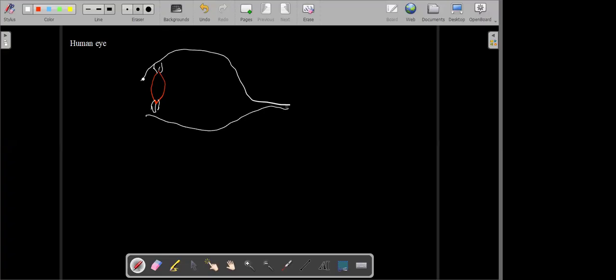Then we have this eyeball, and the outer covering of the eye is called as the cornea. So here the front portion of the eye, I'll label everything. The front portion, this one is the cornea. This part is the cornea. Then in front of the eye lens, you have a colored part. That colored part of the eye is called as iris. I'll show you the human eye diagram in two ways.